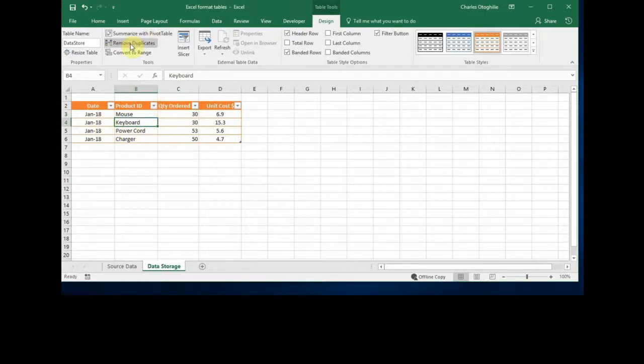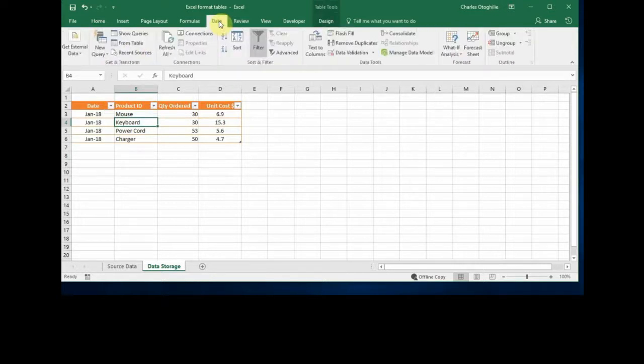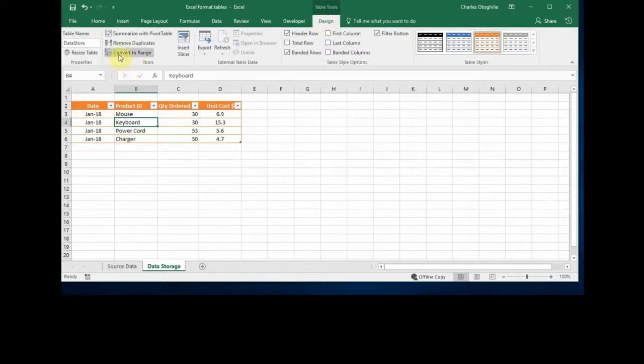And we could remove duplicates in situations where we have duplicates. If we want to remove duplicates from a table, this would help us. It's no different from the tool that we have in the Data tab, and under Data Tools, you see here, Remove Duplicates, and we're told it deletes duplicate rows from a sheet. It just does the same thing. So back to our Design tab, we have Convert to Range.